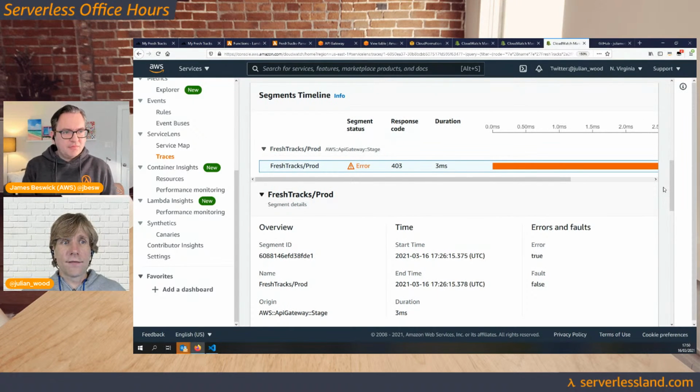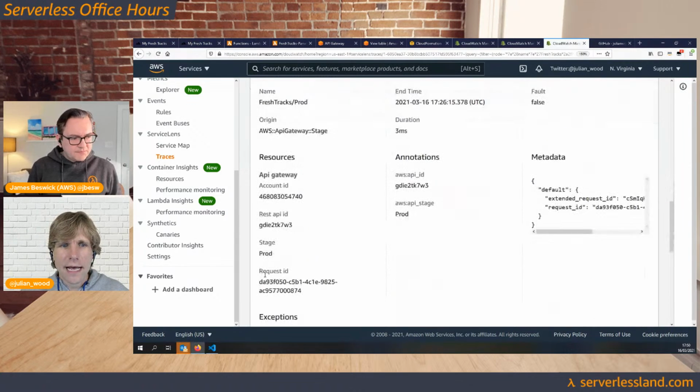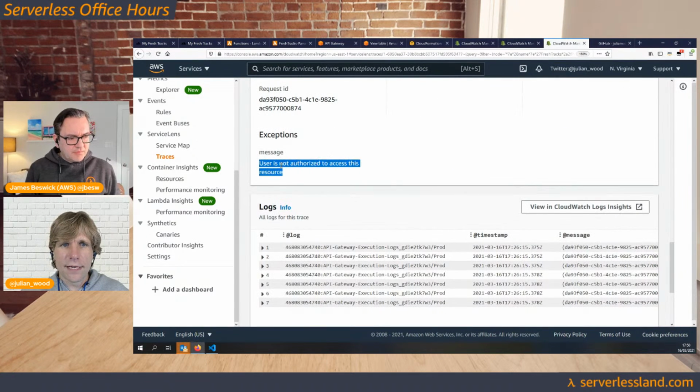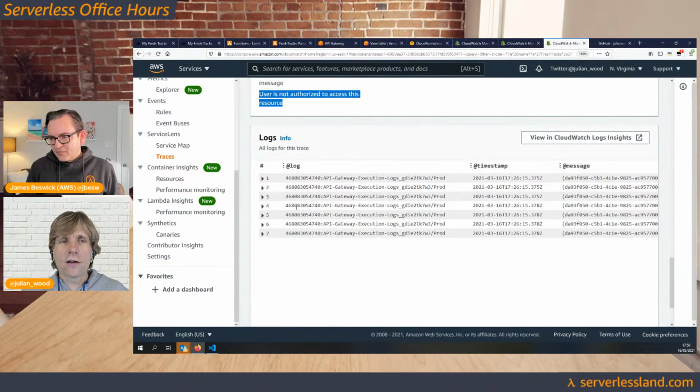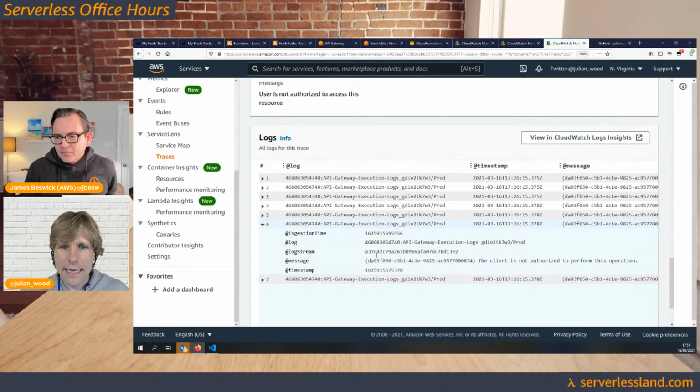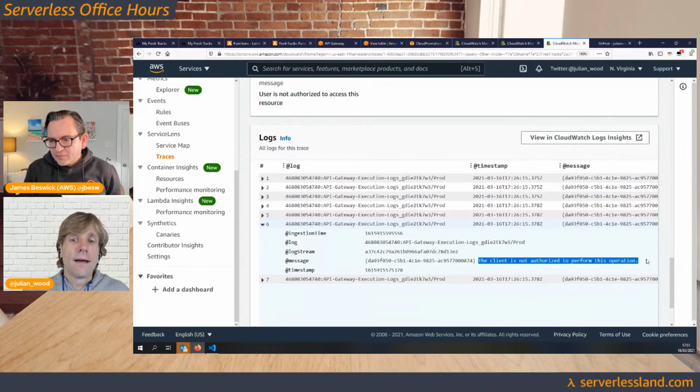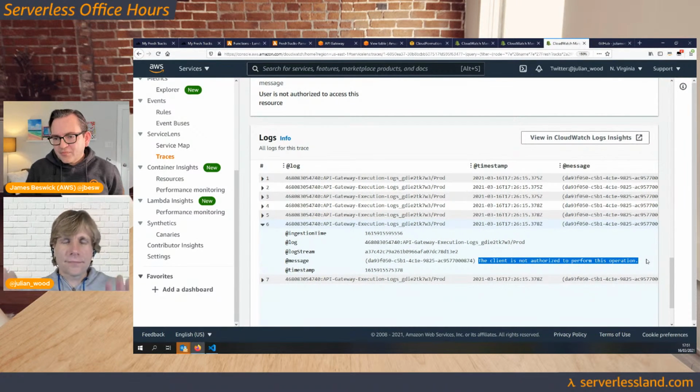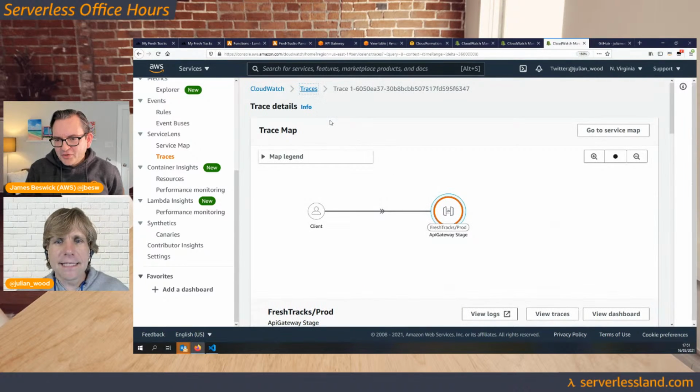Now, I haven't jumped out of ServiceLens. I'm still within ServiceLens, and with just a couple of clicks, I know I've got a fault, and I've got an exception, which is user is not authorized to access this resource. And look at this, super helpfully, I've got the logs right within here. I haven't had to jump to CloudWatch Logs Insights or CloudWatch Logs to get this. And I can look over here and see what the error is. The client is not authorized to perform this operation, and I can go and troubleshoot that. I happen to know that this is Cause, so no panic. I know what's going on in the application. It's always Cause, isn't it?